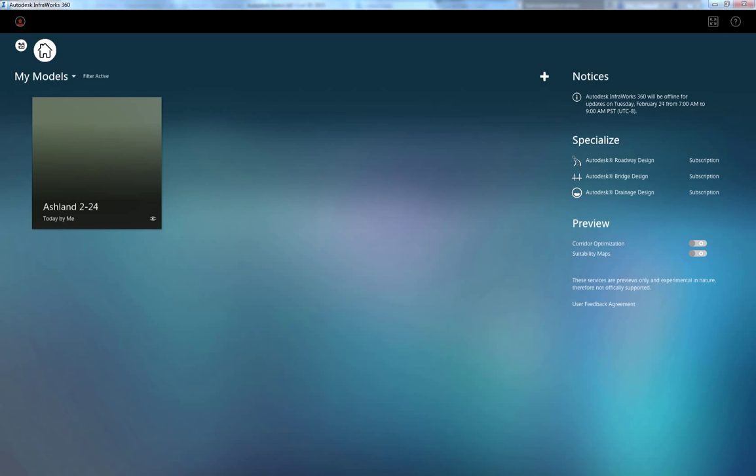We can't do that anymore, but now with InfraWorks 360 we can do something similar, and in fact even more than we could do with Google Earth import. So we're going to start here in InfraWorks 360, and I'm going to open the model builder.